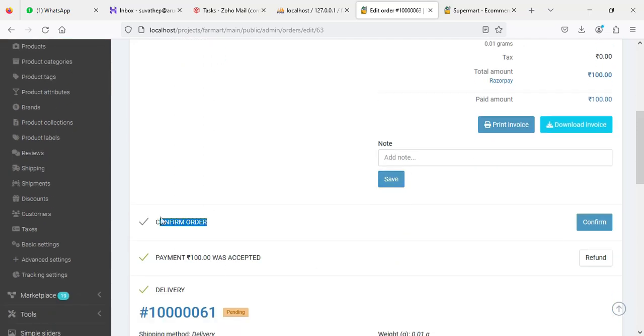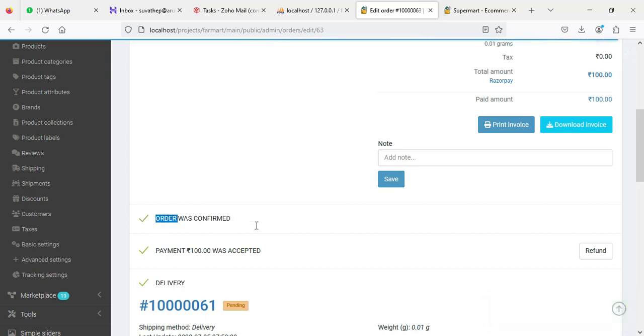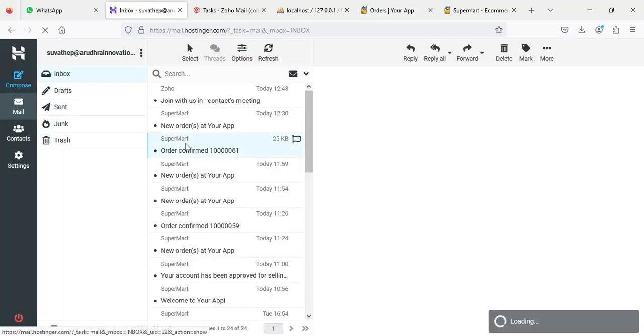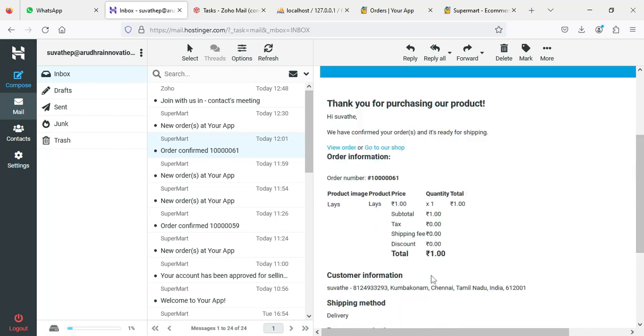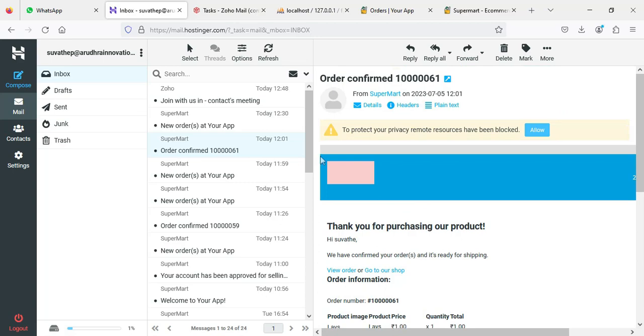Once the order is confirmed, you can click confirm. A mail is automatically sent to the person who confirmed the order. Payment is confirmed successfully, but delivery is pending. This is for my status, processing. Once admin approval is done, a mail automatically arrives in the user's email ID with the order number, shipping, payment, Razorpay, and you can view all the details.